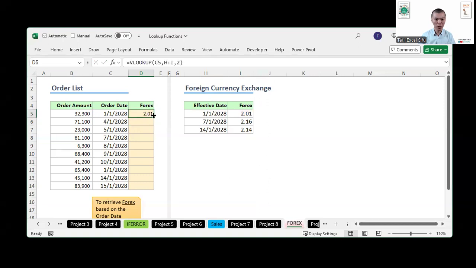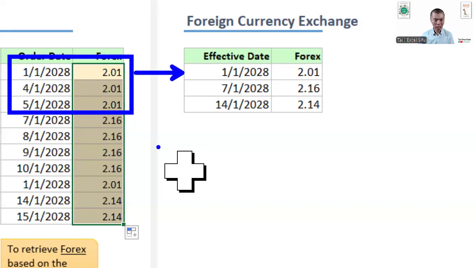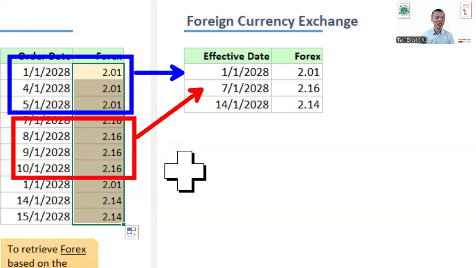Copy the formula downwards and you will see everything works perfectly. From 1st Jan until before 7 Jan is 2.01. After that, that will be 2.16. If you're able to get this result, please type number 2 in the chat. Very good. Good job, good job. Well done, well done. I'm so happy with y'all.